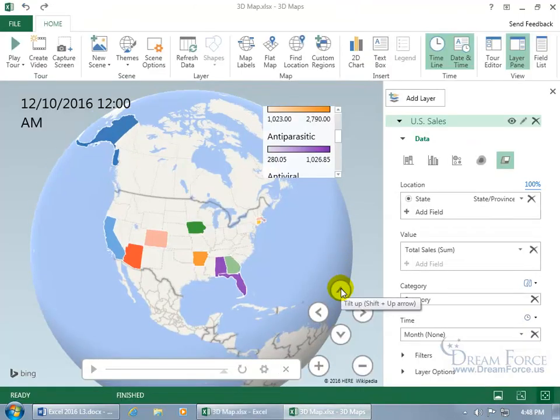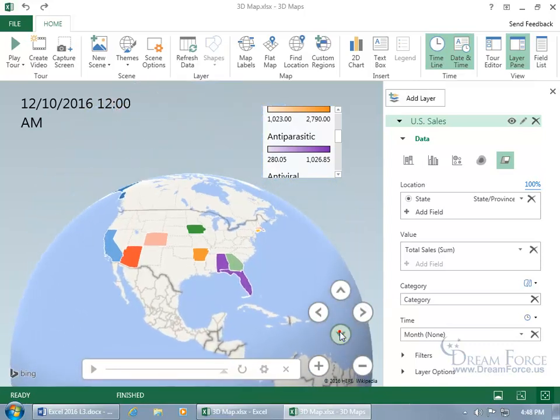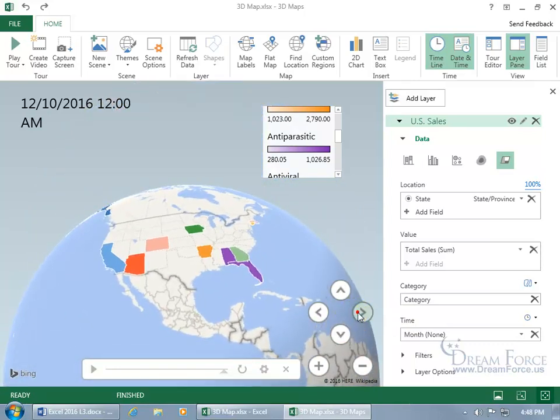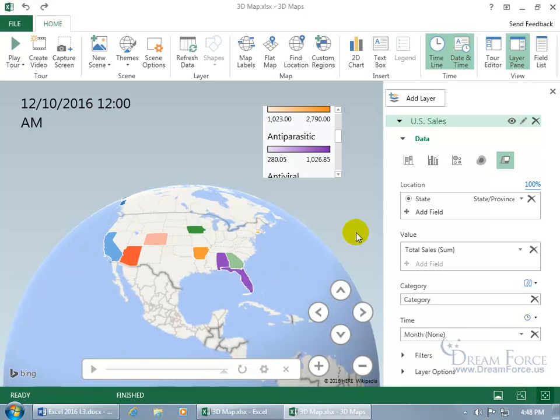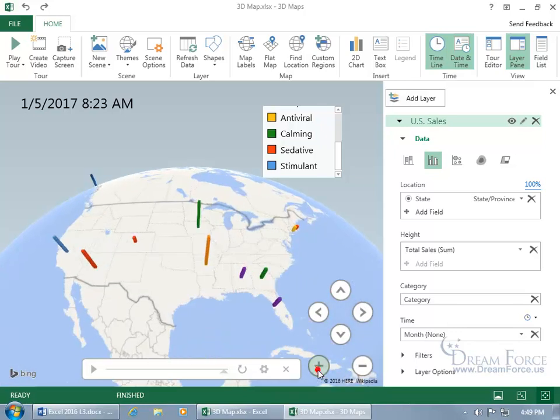Then you can go ahead and use the buttons to tilt the map up or down or left or right. And then if you come up here and go from region to, like, let's do clustered column. There you go. Ooh, that's pretty cool. And you can view it that way. You can also increase it, zoom in on it.